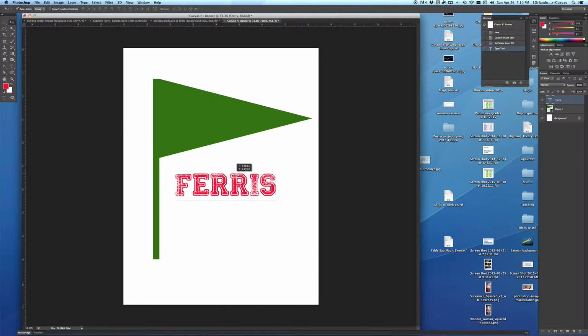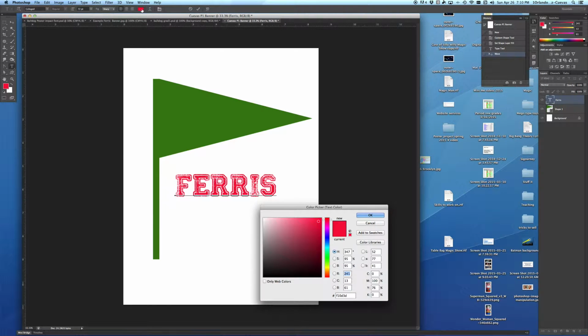I can take the College font and I can now pick it up. I can put it in place if I want, but I also want to change the color of it. So to do that, I'm going to go up to the top. I'm going to click up here. I'm going to change my color to a nice yellow tone.